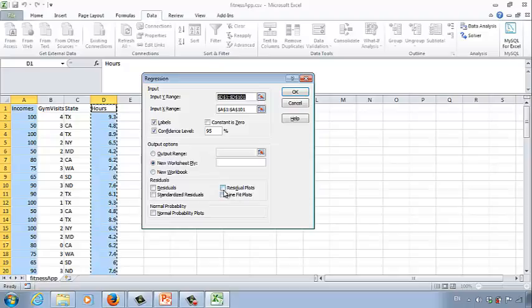Next, we want to check the box before residual plots. I will explain the function of residual plots as well. Finally, you want to tell Excel whether you want to output the results into a new Excel file or a new worksheet. It doesn't matter. It's up to the data analyst. Let's choose a new workbook, and then click OK.